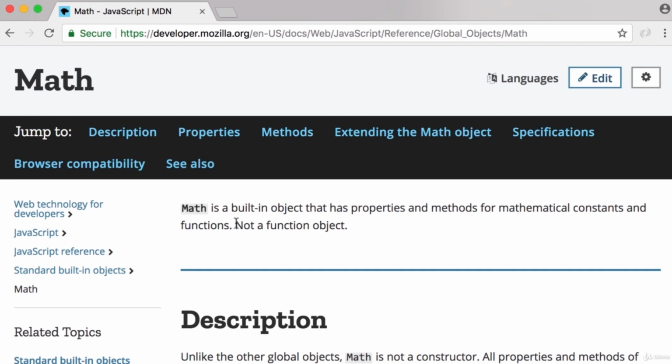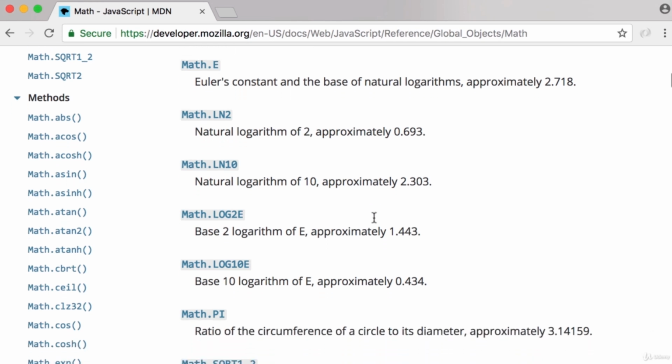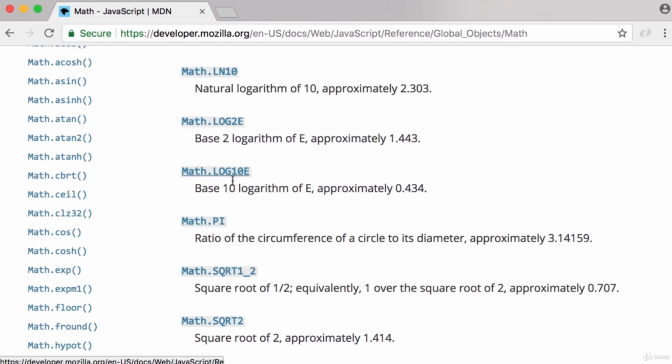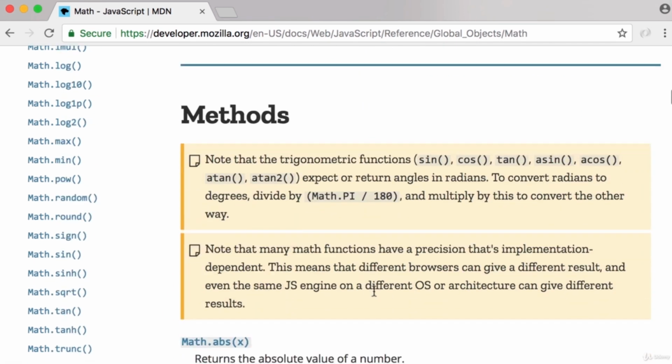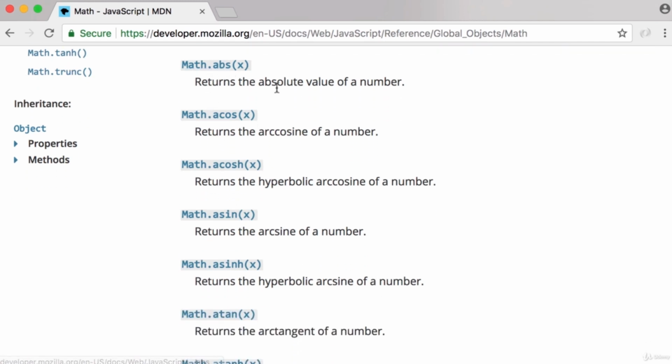We can see this is one of the built-in objects with properties and methods for mathematical constants and functions. So if you scroll down, you can see the properties. For example, one of the useful properties is Math.PI. So this is the pi number. We have a bunch of other properties here, and below them we've got all the methods. The first one is abs, which returns the absolute value of a number. So if you give it a negative number, it returns its positive value.